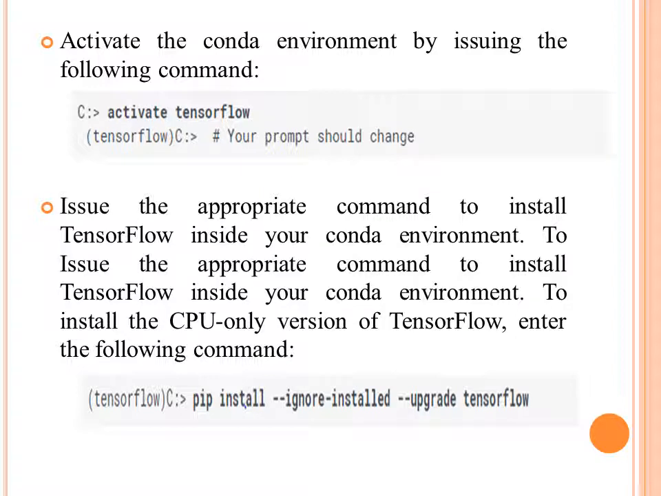After downloading Anaconda, you have to activate the Conda environment by issuing the following command, that is activate tensorflow, and this will change your prompt. You have to issue the appropriate command to install TensorFlow inside your Conda environment, and the command for the CPU version of TensorFlow is pip install --ignore-installed --upgrade tensorflow. So this will install TensorFlow inside your Conda environment.